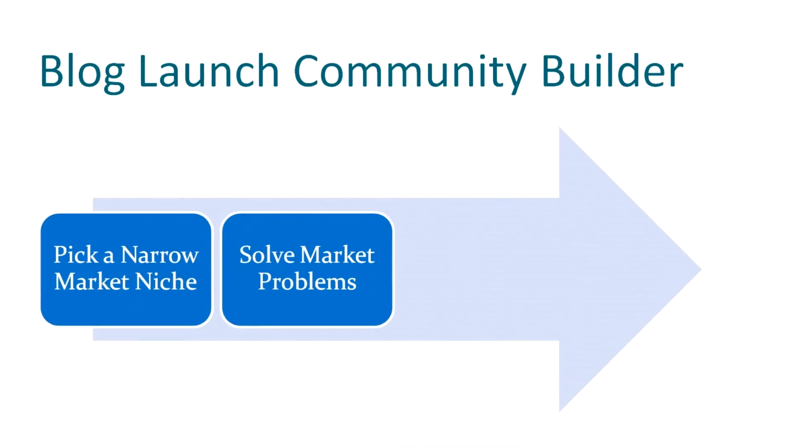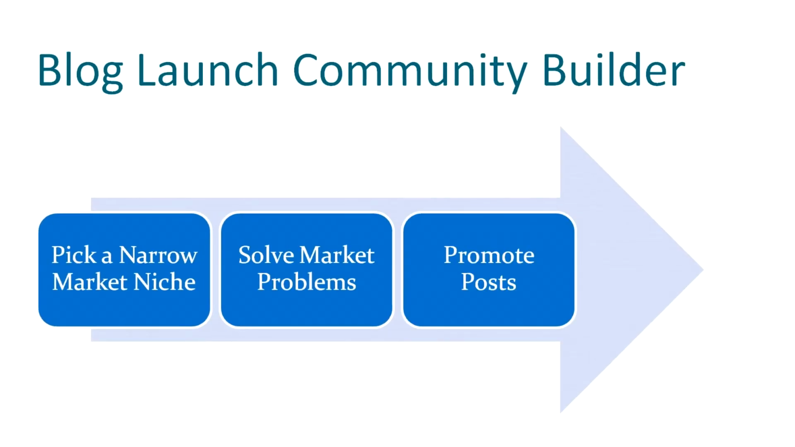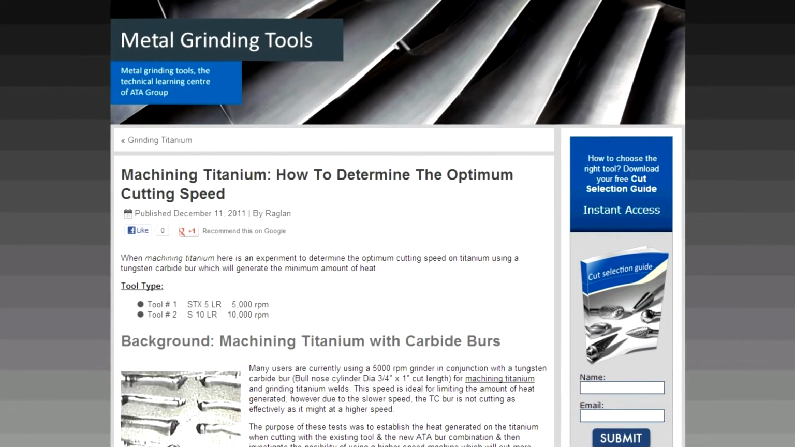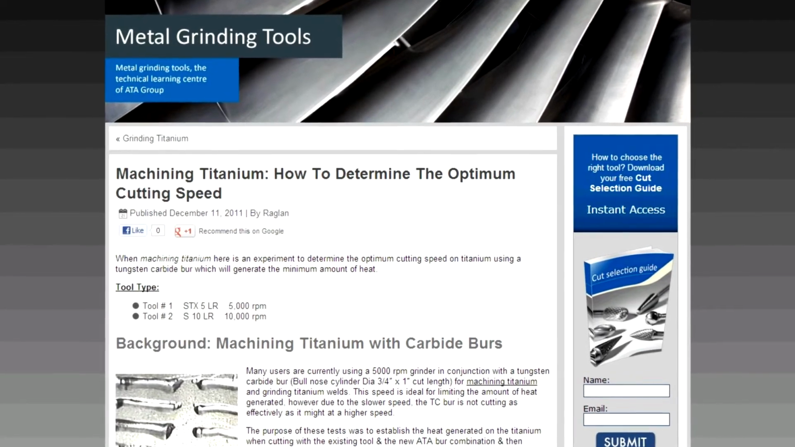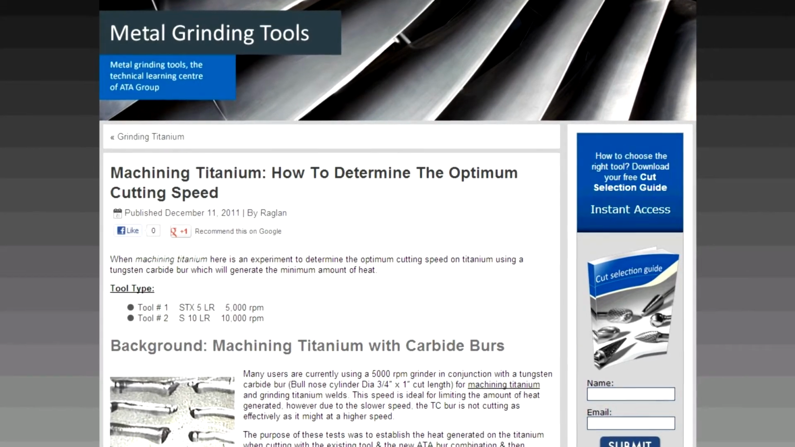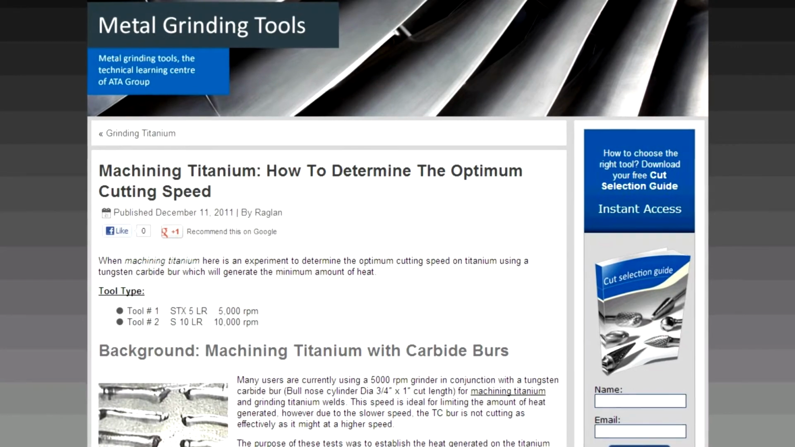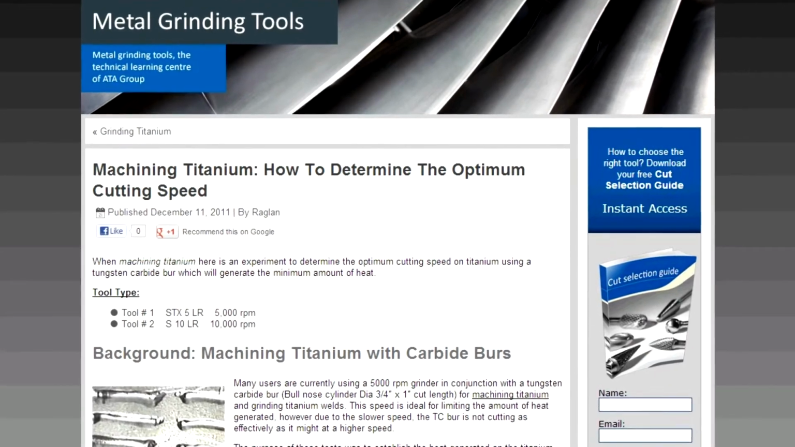Now you go and promote your blog post. Most people leave out this step. In a moment, I'll show you just how easy it is to promote your post to your target market niche. Finally, when your prospect arrives and reads your post, make absolutely certain that you grab their contact details. Then you have the lead. You have a new member for your innovation launch community.